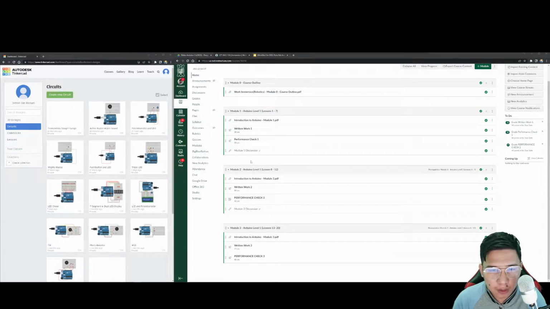Last week, we were able to discuss the second module in the introduction to robotics, the Arduino level 1, and I was able to discuss there the lessons from 8 to 12. One of them is actually the serial monitor.